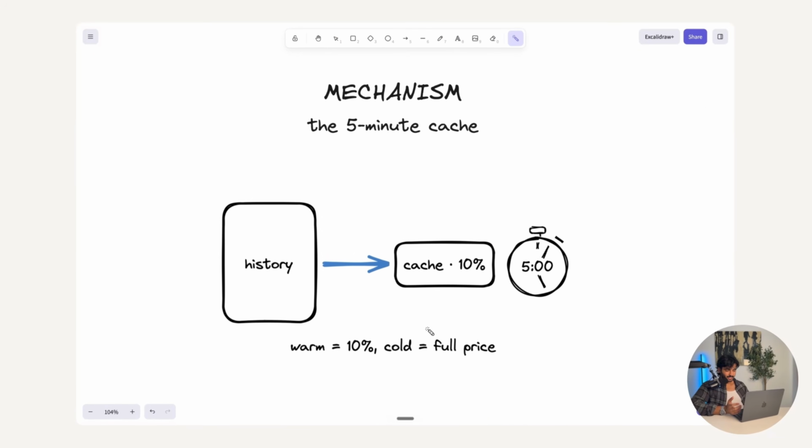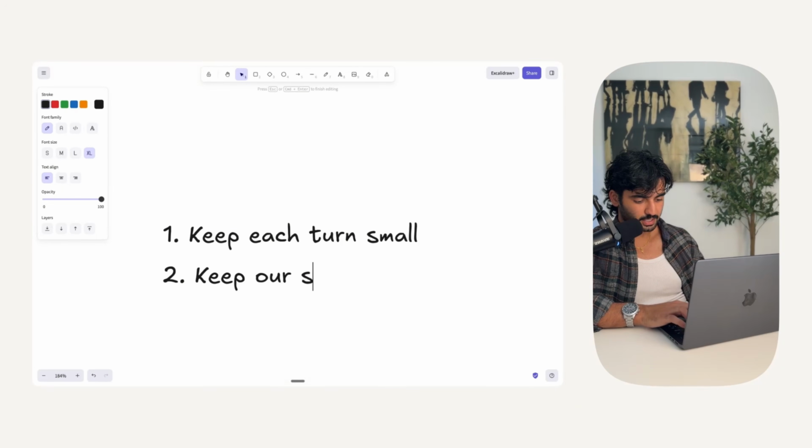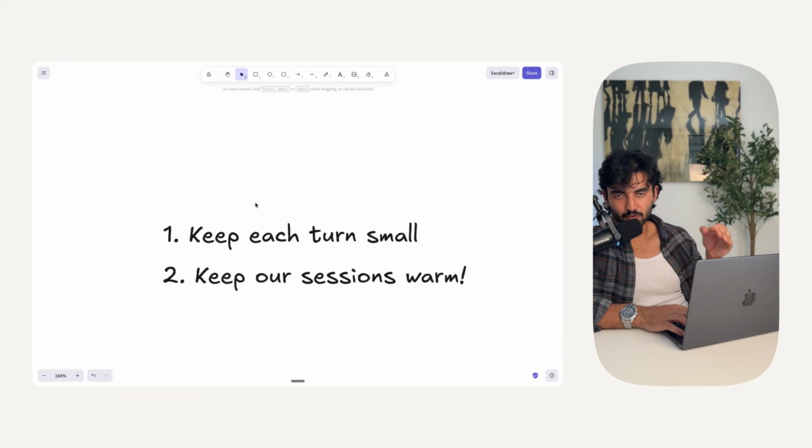Now the cache typically only lives for 5 minutes. So if you wait too long in between your messages, Claude is going to charge you full price for your previous messages. Also, those Claude MD files that you've heard about, or the memory feature, that is not the model remembering, it's just getting pasted back into your conversation each time. And they're full price. So because of that, we know that we need to do 2 things. 1, keep each turn small. And 2, we need to keep our sessions warm. Every single tip that I'm about to show you ladders up to these 2 things.